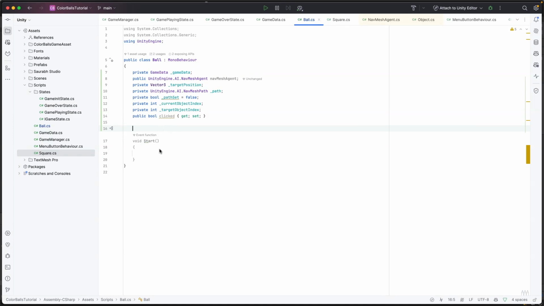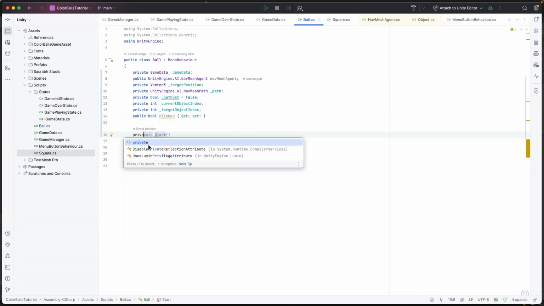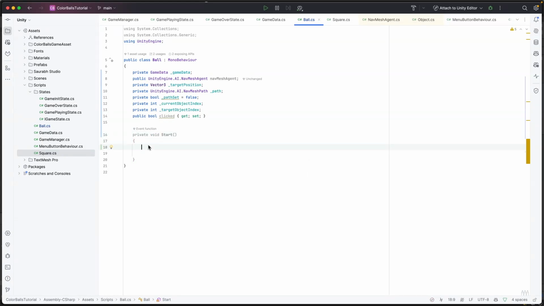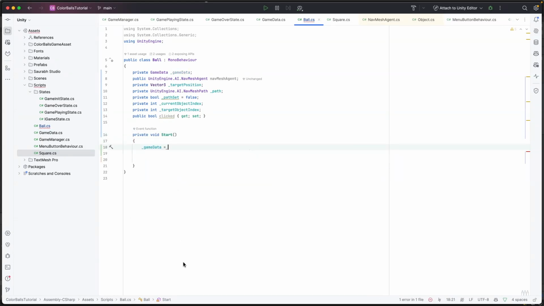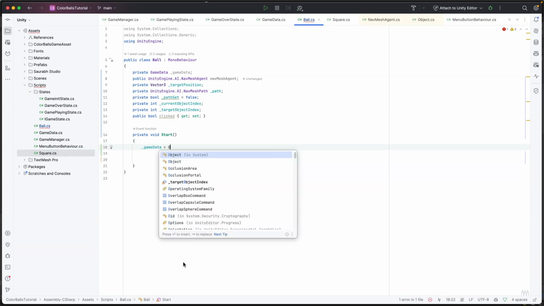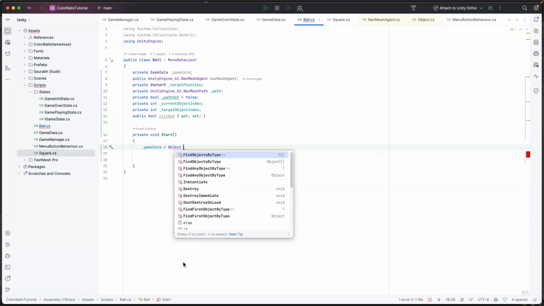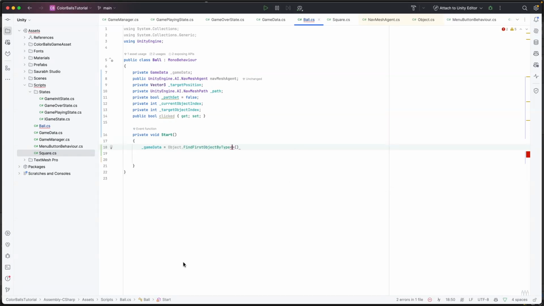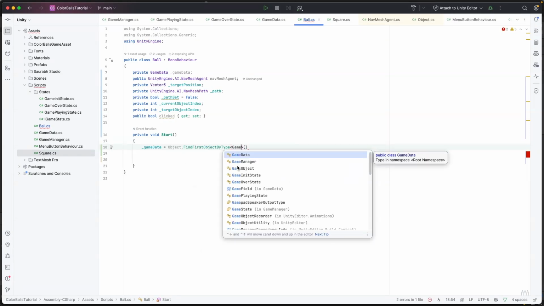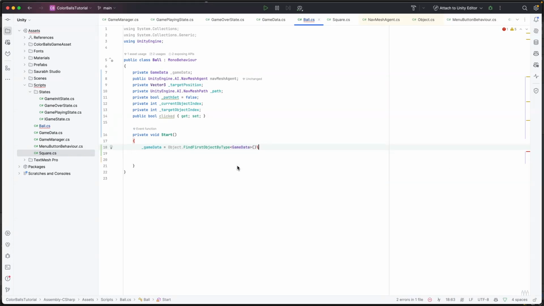Okay, so now in our start method, let's actually put the private, and now the first line will be the game data will be equal to, so now we need to call Object.FindFirstObjectByType. Make sure you call this function FindFirstObjectByType, and now we need to put the type, which is going to be the game data.